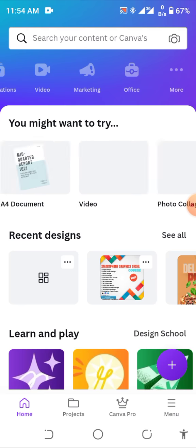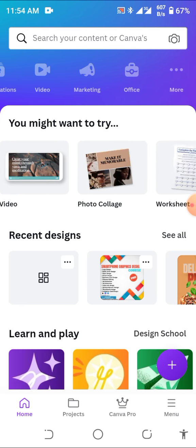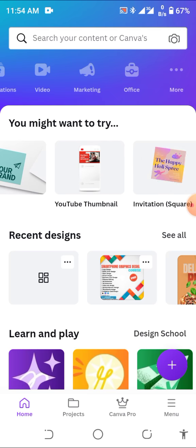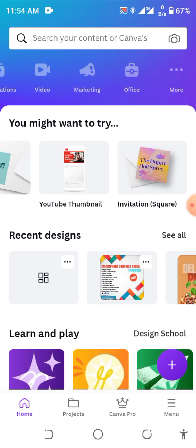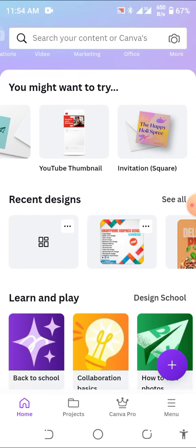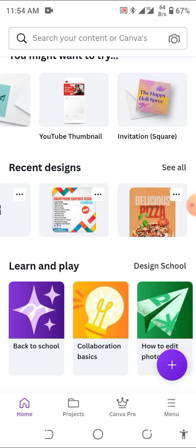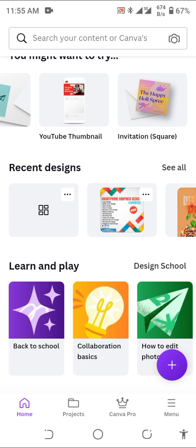Most of these things: flyer, poster, A4 document, video, photo collage. I believe you know that already. Infographics, logo, YouTube thumbnail, invitation cards. So the next thing now is recent design. But if you're a new user, you will not see this recent design because you are just new to the app. But if you are not new, you see your recent design, what you just finished.